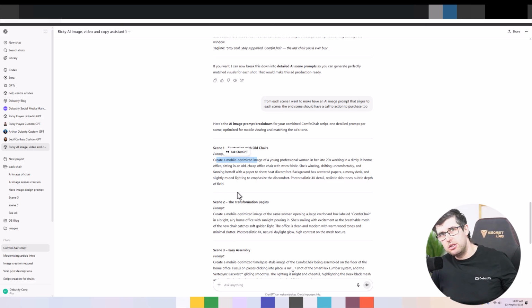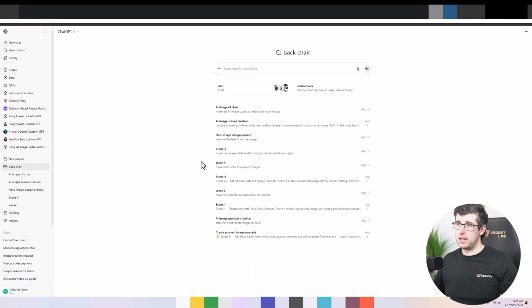Because you get lost in all the chats. I don't know about you. As a strong tip, you get lost in a lot of chats here. So I made a project. I just called it, in this example, back chair.